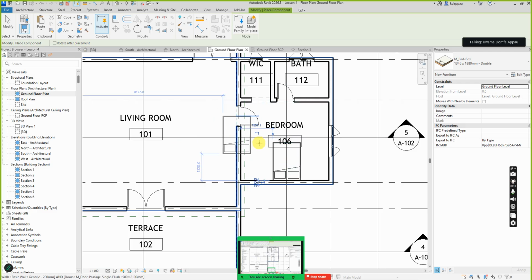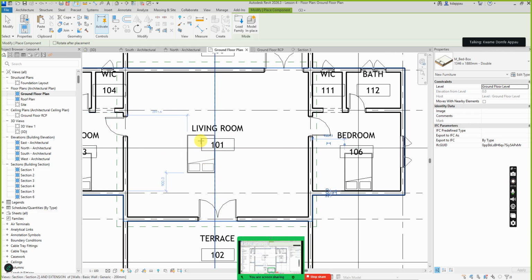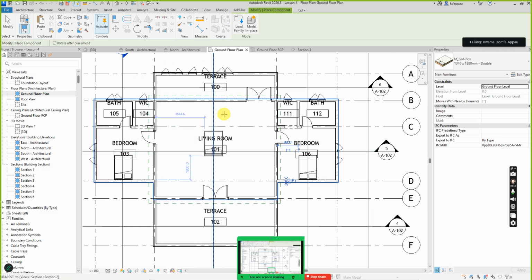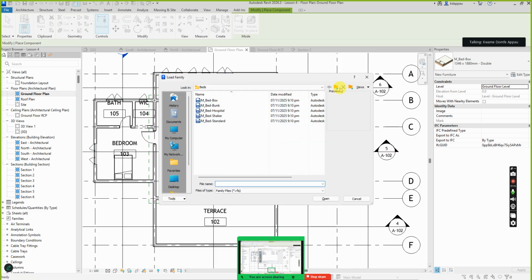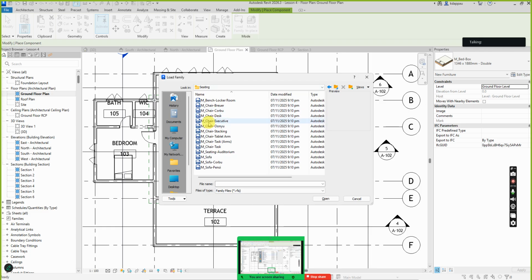Another bed. If I want another furniture for my living room, then I have to go to load family again. I don't want a bed. I'll go up one folder. I want seating. So if I go to seating, we have a bench, locker room, a chair kobu, chair desk, executive, and several others.